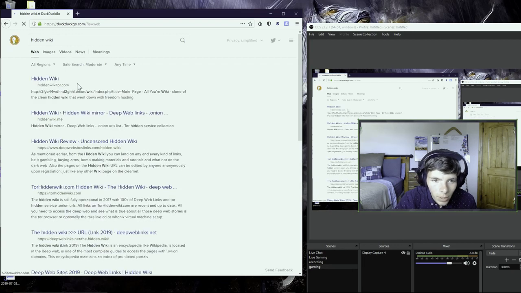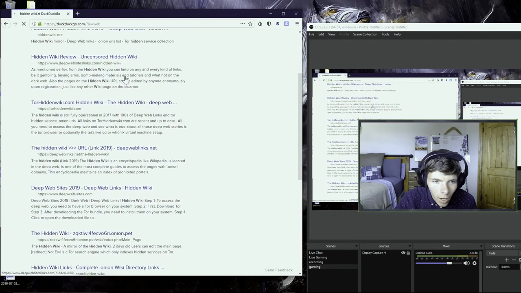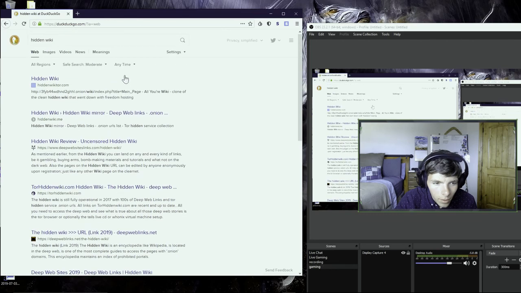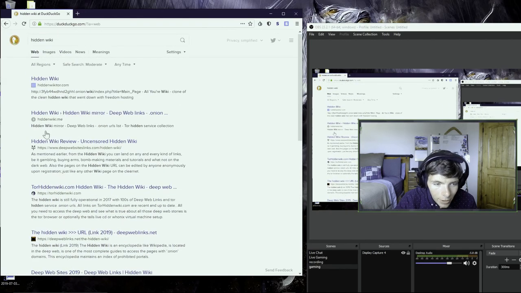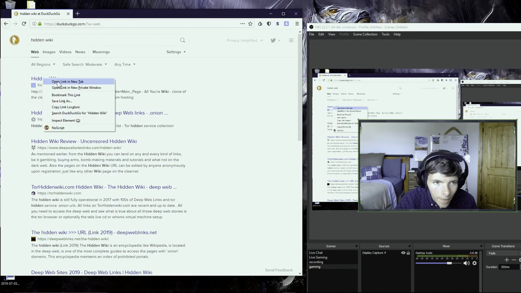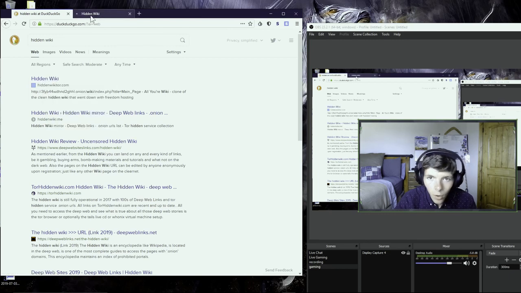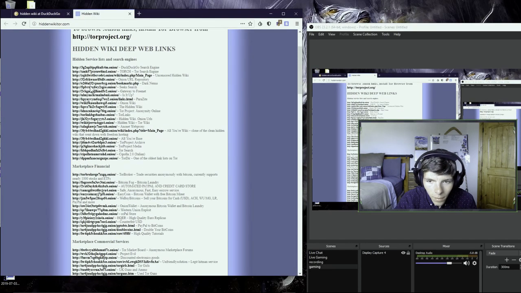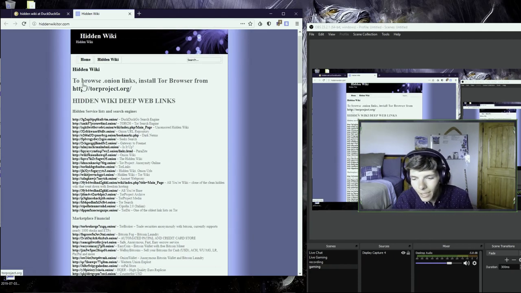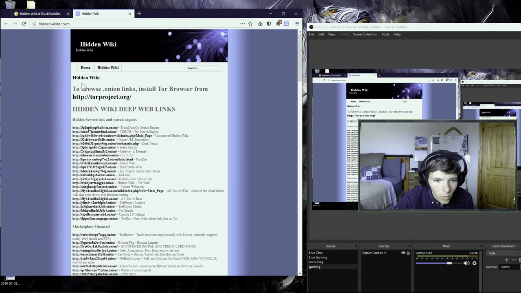then you're going to find a website, which is like any of these websites pretty much have the link to them. And you just click on it and you wait for it to load. And it's just here where you'll find all the links. If you just type in hidden wiki and just click on the first link, it will show you where these links are.